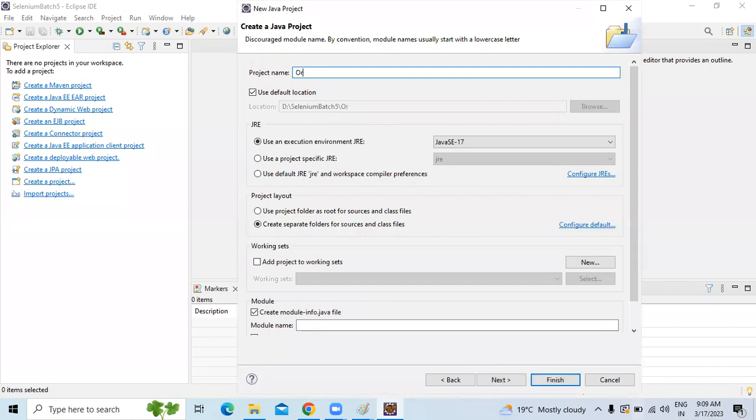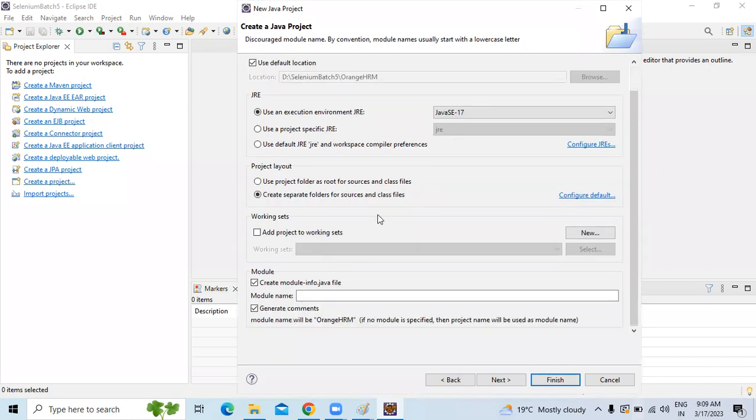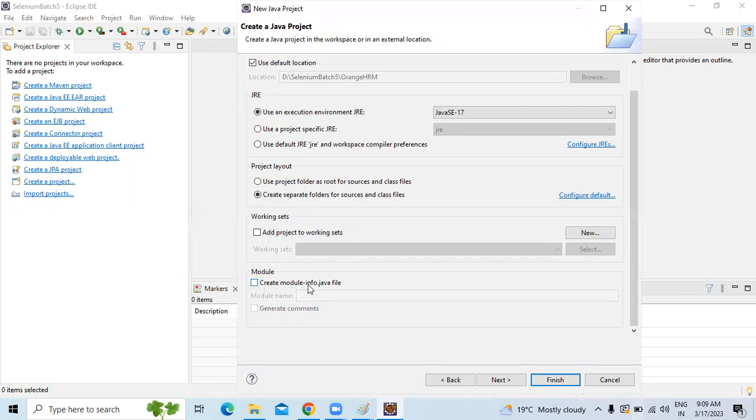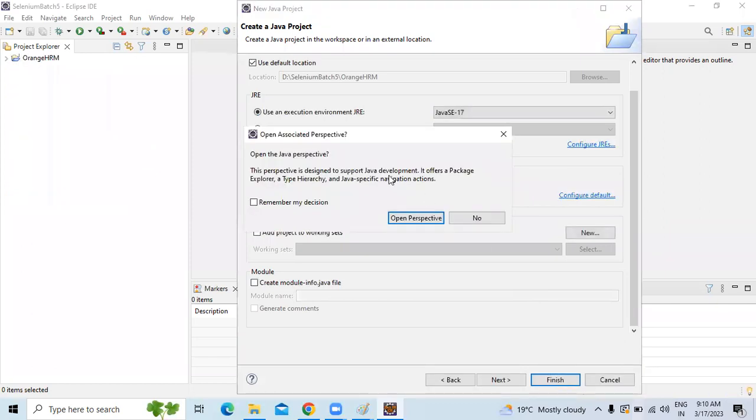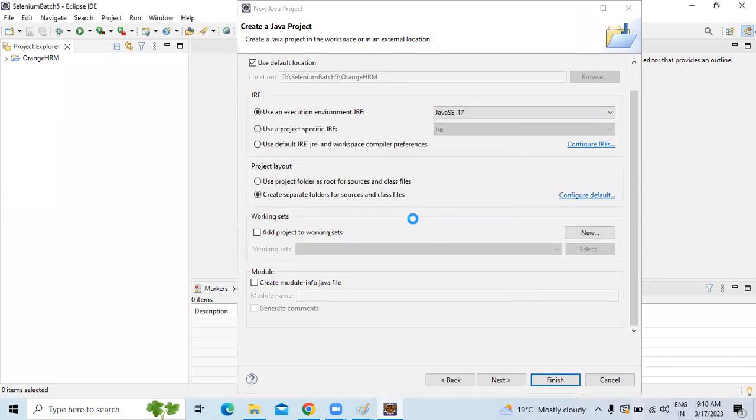And here we have to focus on the project name. Suppose my project is RNHRM. I just provided the project name. And here we have to uncheck the create module-info file option. Need to uncheck it. That is a very important one. And the JRE we'll see later. Just click on finish. So provide the project name, uncheck the module checkbox, and click on open perspective.